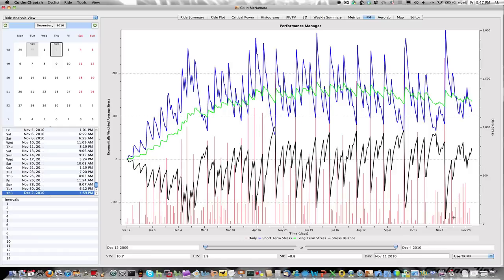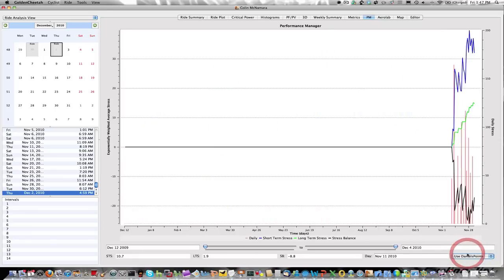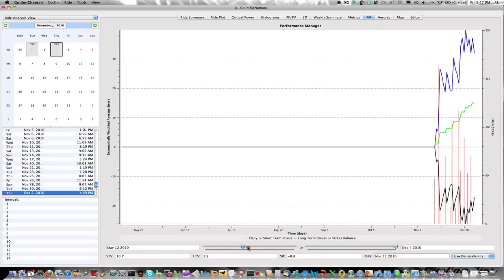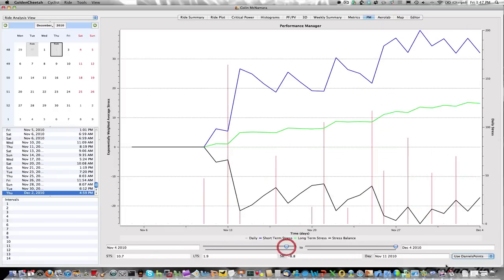The amount of stress can be quantified using training impulse, which I have highlighted here. It says use TRIMP, which is short for training impulse. It's a heart rate based algorithm that measures how long you're in a certain heart rate zone and assigns a stress score based on that. Now you can also use Daniel's points, which is an algorithm that is mainly used for runners. I'm not a triathlete, so I don't use this.